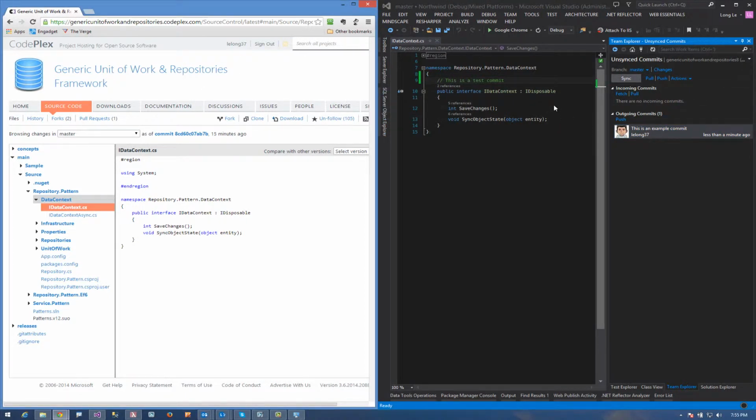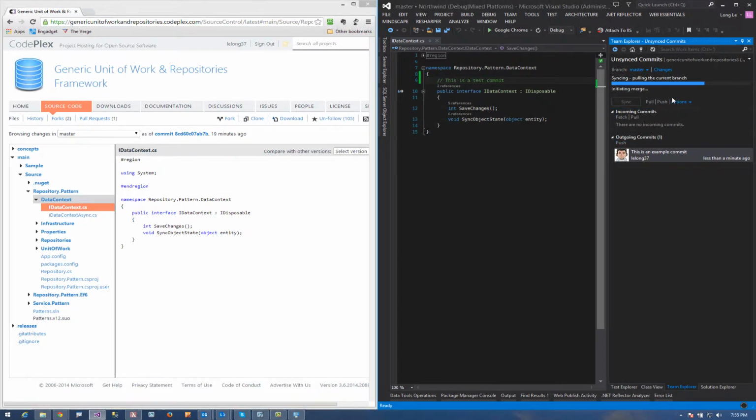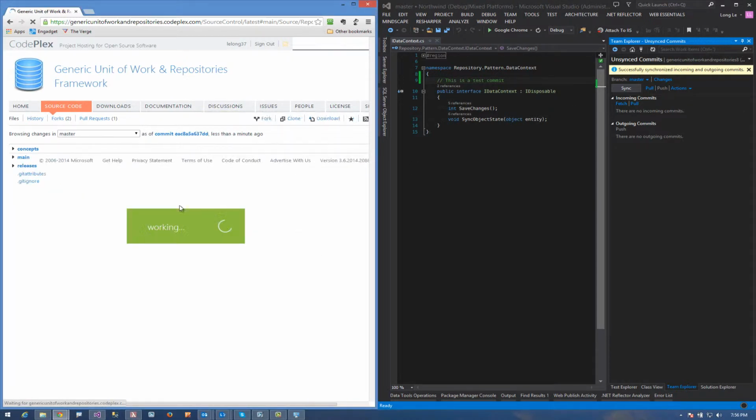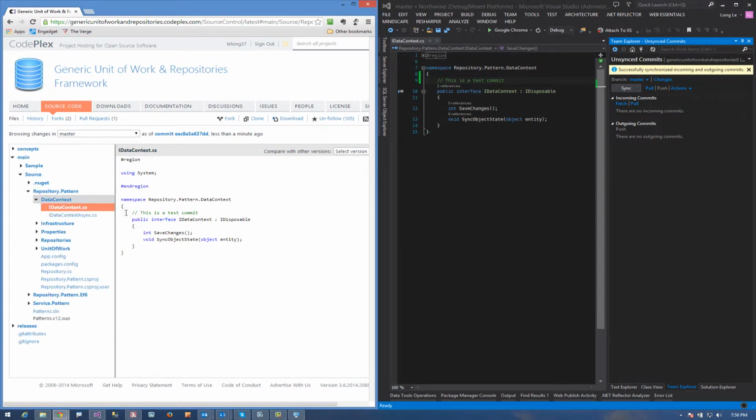So now I'm going to hit sync here, and I just want to make note that whatever changes we've done locally are not up here. I'll refresh the browser on the left, and our changes are not there. I'm going to click on sync here on the right. Let that finish. We get a nice response here saying we've successfully committed the sync. If I refresh the window on the left, we can indeed see that our changes are now out on CodePlex.